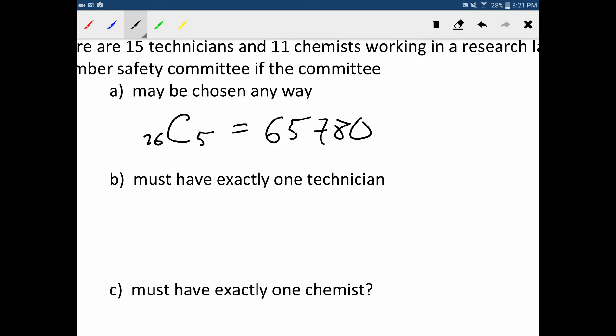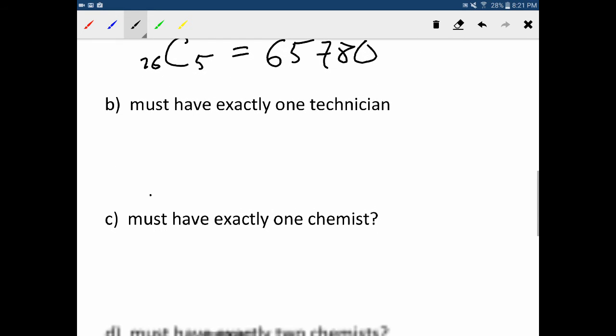Okay. Now, what if it has to have exactly 1 technician? Well, in this case, we're going to choose our technician. So we could do this as 15 choose 1. 15 choose 1 just works out to be 15, which also makes sense. I would just say there's 15 people. So we're choosing our technician.